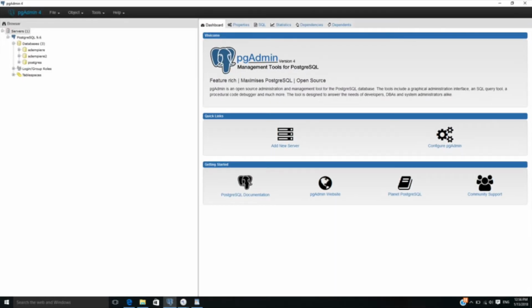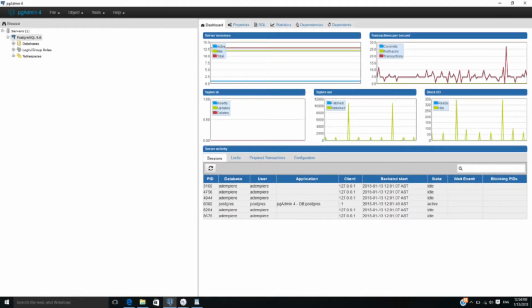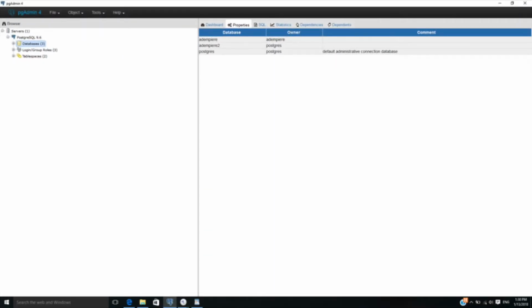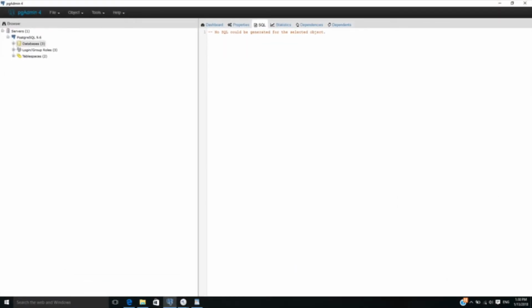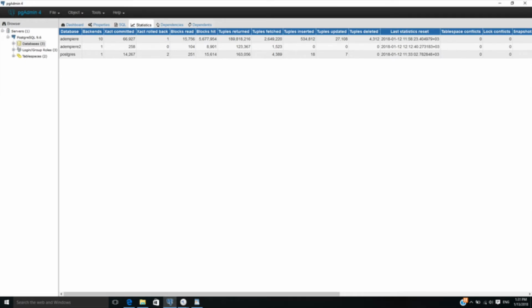Moreover, this software has the ability to show categories of the chosen databases, either for all databases or for one database only. For example, we click on databases, which means all the databases together, and it will be shown on the dashboard the process per second and how does it work. Moving to the second option, which is properties, which will show all the databases and the owner of them. The next option is SQL, and it will show SQL if available. The next option is statistics, and it will show the statistics of each database.